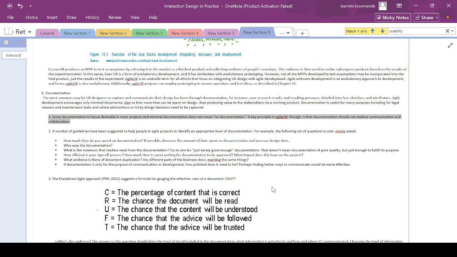How efficient is your sign-off process? How much time is spent waiting for documentation to be approved? What impact does this have on the project? What evidence is there of document duplication? Are different parts of the business documenting the same things? If documentation is only for the purpose of communication or product development, how polished does it need to be? Perhaps finding better ways to communicate would be more effective.